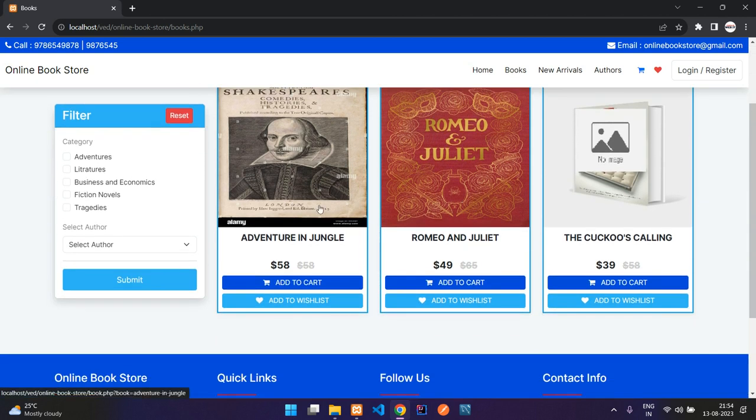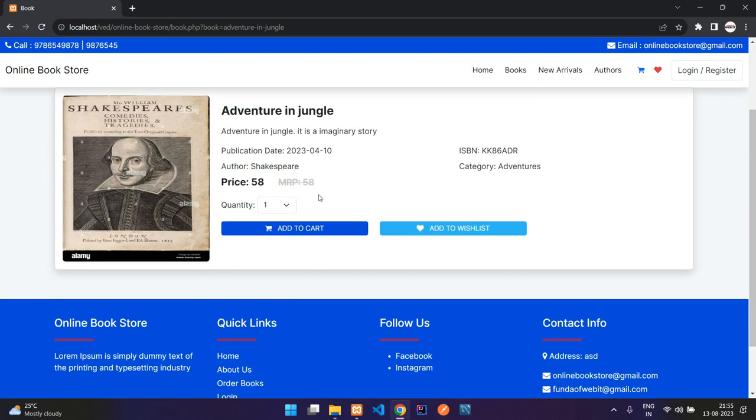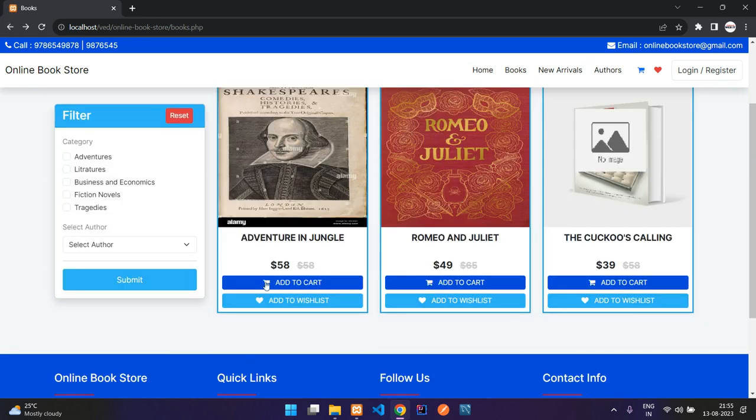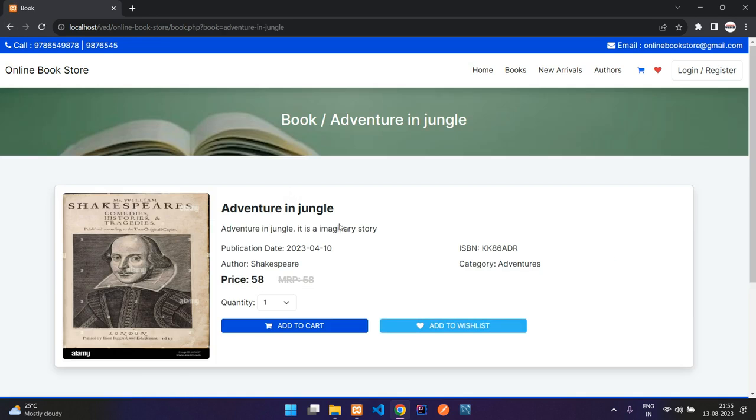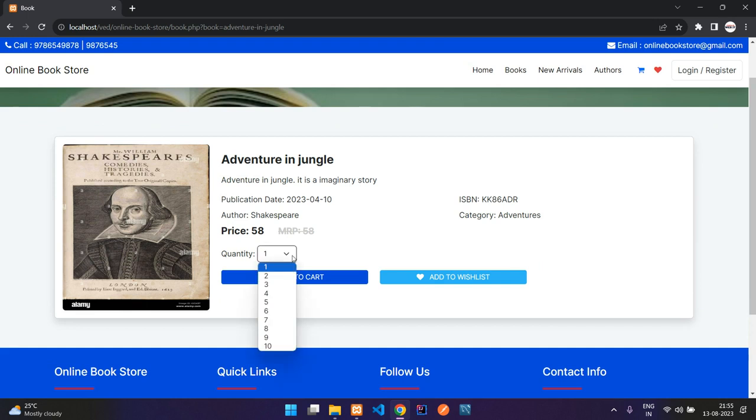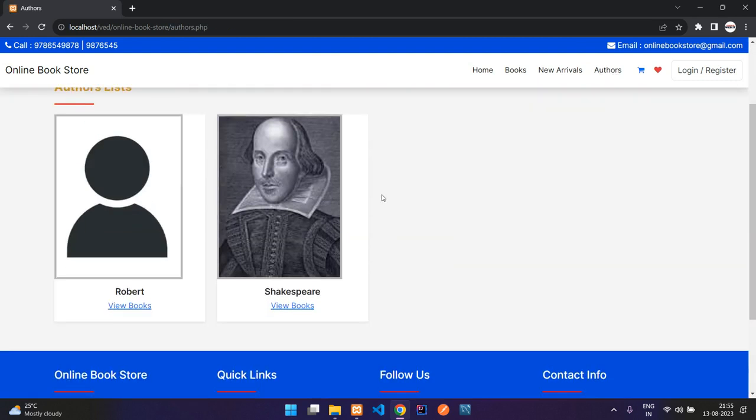Okay, so here you can see the book name, and you have the add to cart button and the add to wishlist button here itself. So when you click on add to cart, you can see login to continue. Same thing with the wishlist as well. And normally you can view the product and then you can select the quantity, and when you try to add it from here, by default one quantity will be inserted. So here you can just select it, and when you say add to cart, it will ask you to log in. And here you have the authors page where you can view books by the authors.